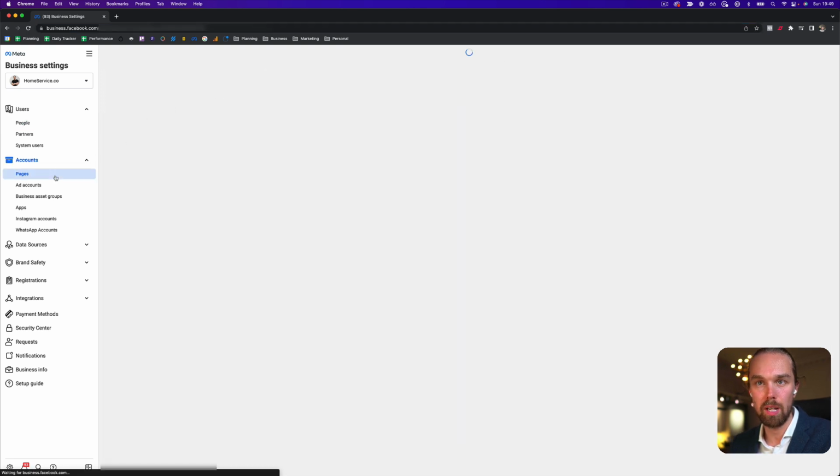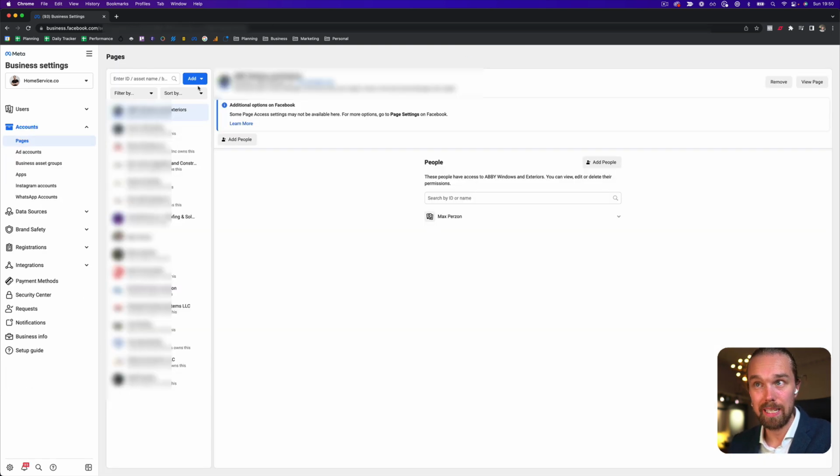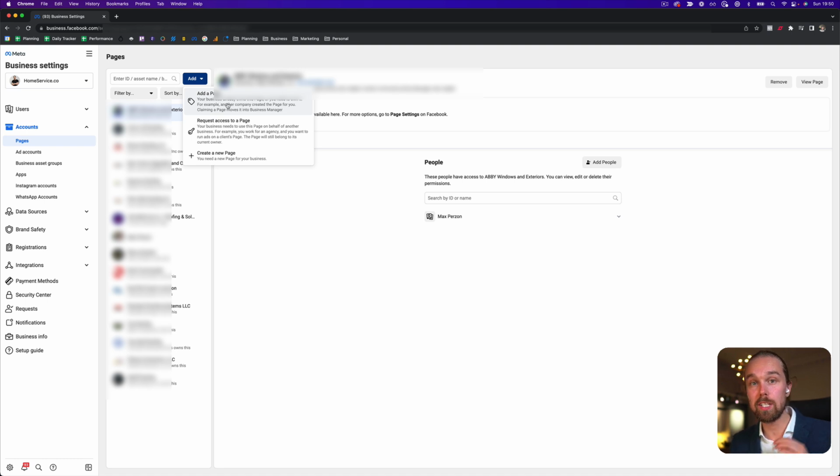The next thing we do is go to Pages. When you go to Pages, what you want to do is connect your own page. And if you don't have a page of your own right now, then you need to create a page. How you add a page is you click the add button, the blue button right here, and then you can either add a page that you already own and control. So if you have already set up a page that you want to run your ads from, you can add that page, or you can create a new page.